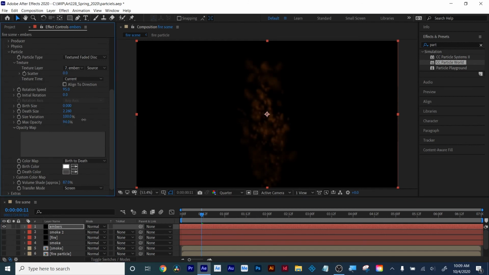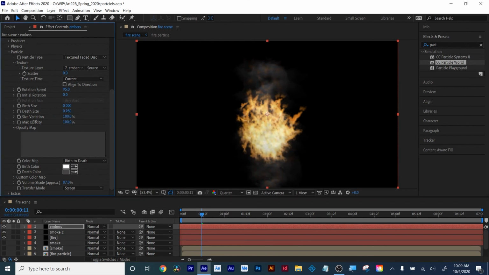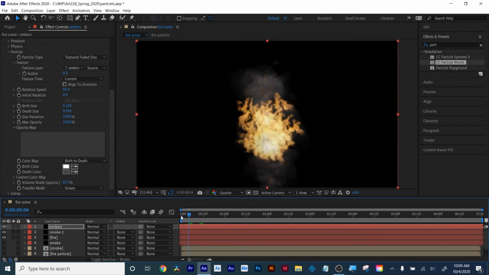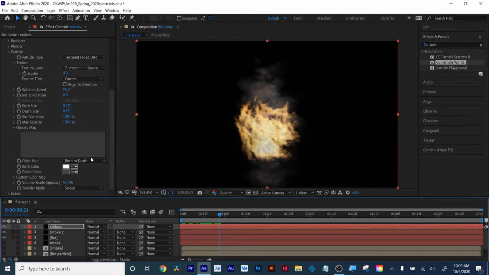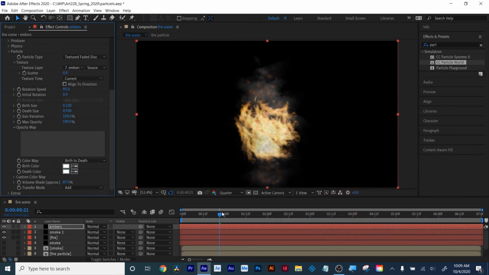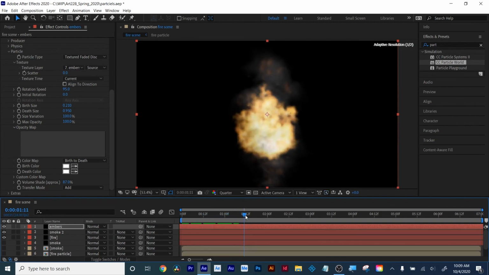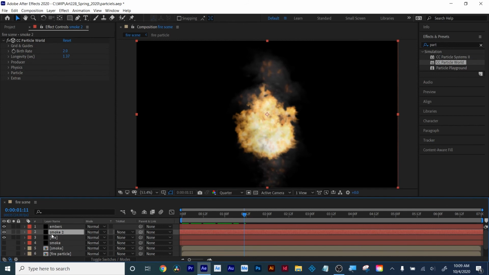Let's increase the opacity so we can see them. Decrease the size. Now make these an add just so they pop a little bit more. And that's already looking a lot better. I'm going to duplicate my smoke.